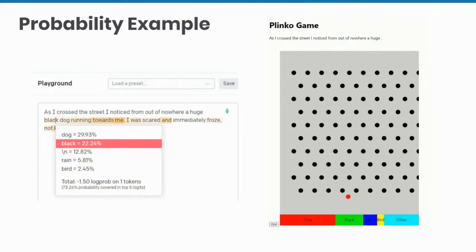And you'll notice that I have a prompt over here on the left-hand side that says, as I cross the street, I notice from out of nowhere a huge what? Like, what's going to come up next in regards to the response from ChatGPT? Well, based upon probability, if I use the word black or if I use the word huge, the next word could be dog, it could be black, it could be rain, it could be bird.